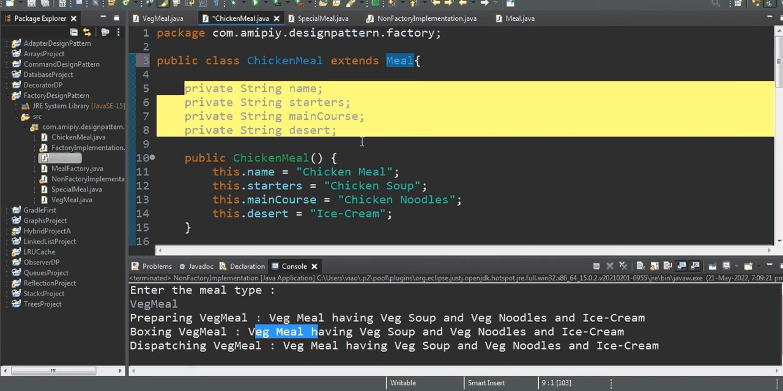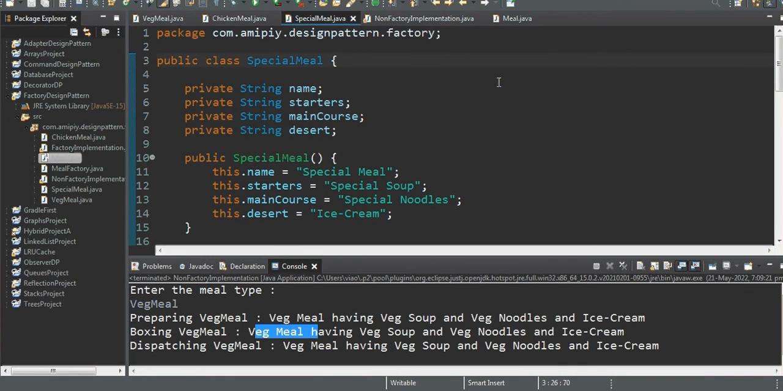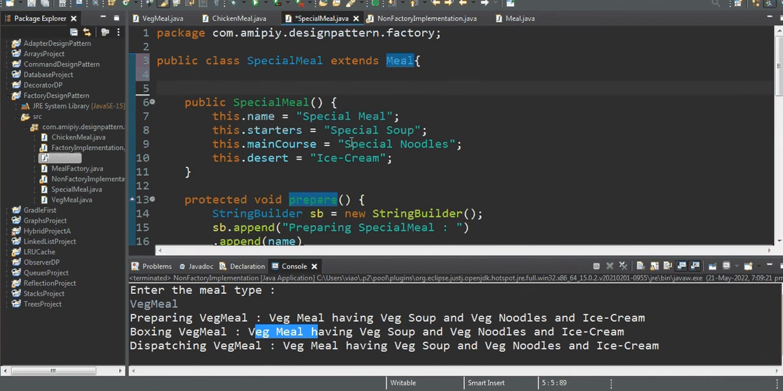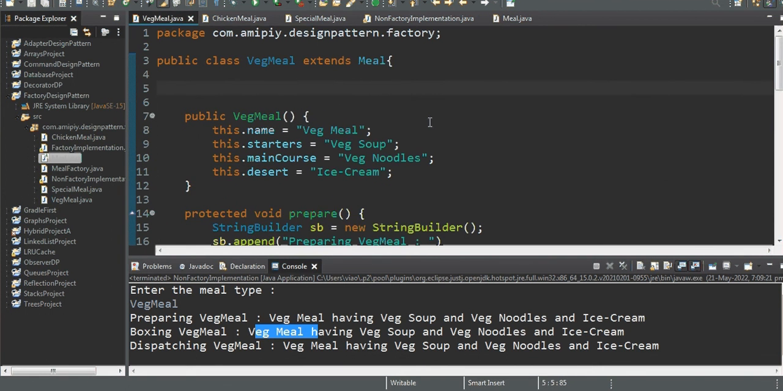And then let me do it for the third type of meal also, then see. So we have done that. Now I have an abstract class and I have different concrete classes also. Now as it says, we should depend on the abstractions, not the concrete classes, was the first principle. So let's see how I have to implement it using factory design pattern. Now how am I going to do this?